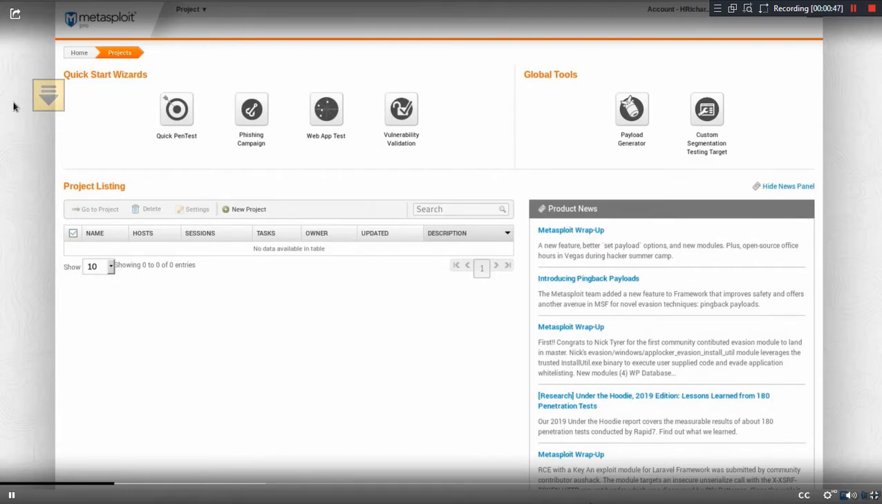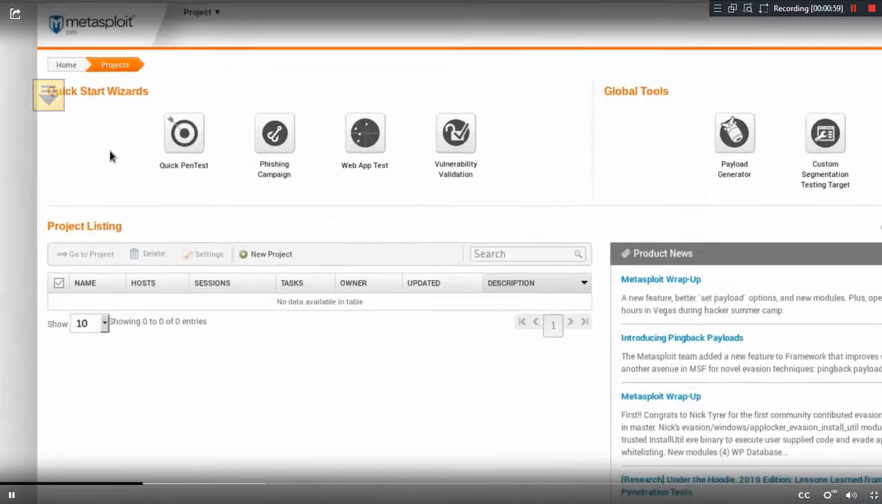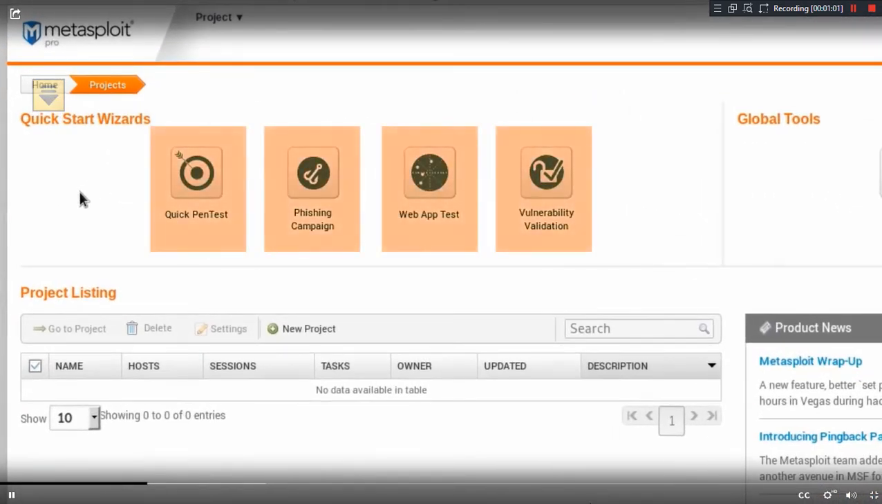Here you see the homepage of the tool. Unlike the Metasploit framework, which operates through a command line interface, Metasploit Pro uses a graphical user interface to simplify processes and enhance the user experience. At the top, you'll notice four buttons located under the Quick Start Wizard section. These buttons directly connect the user to some of the most commonly used features in the tool.